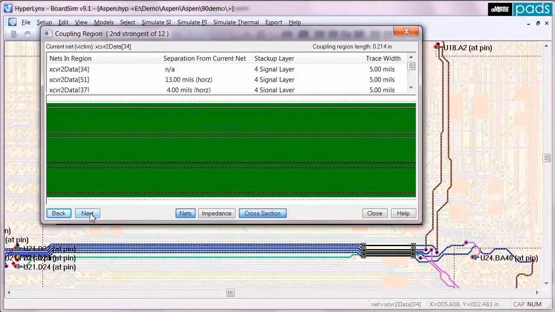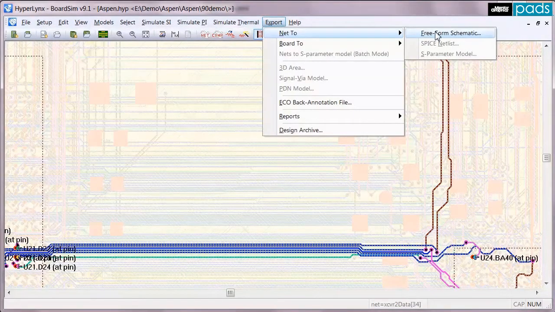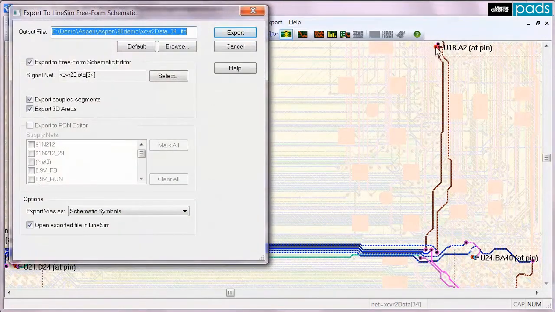There are also some other shorter sections with about 200 mils and 100 mils of coupling, and some other even shorter sections. If I were to change the coupling on these three main sections, it would be a significant reduction in the crosstalk. I'll now export to LineSim to analyze those effects to determine the optimum trace clearances.